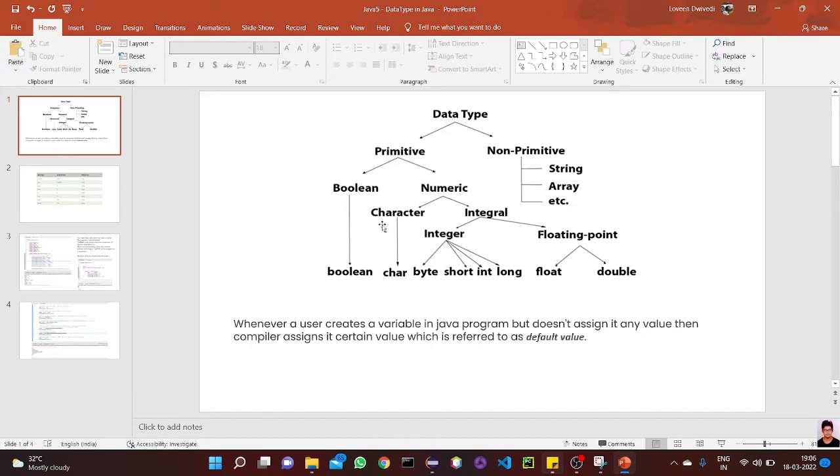Similarly, we have different types of data types in Java. Basically there are 8: boolean, character, byte, short, int, long, float, double. These are the data types we have in Java, and these are known as primitive data types.